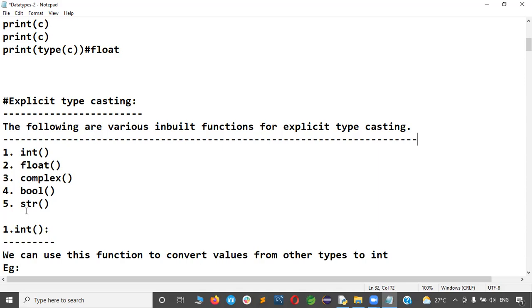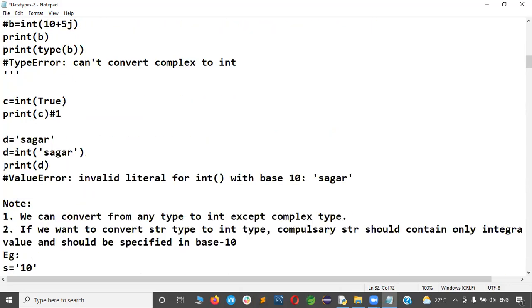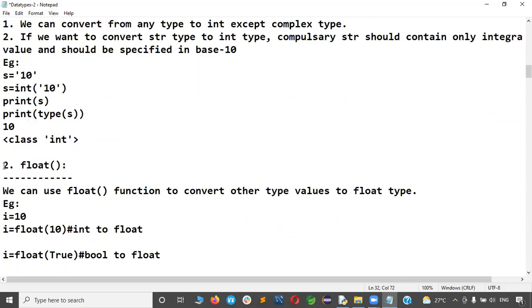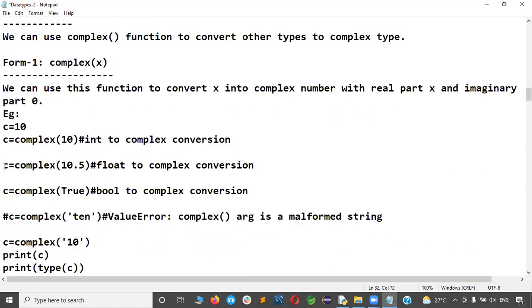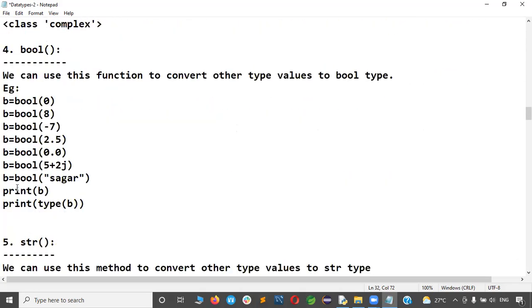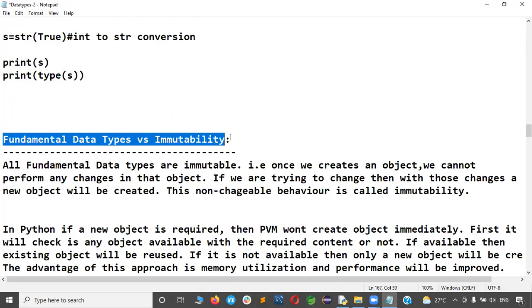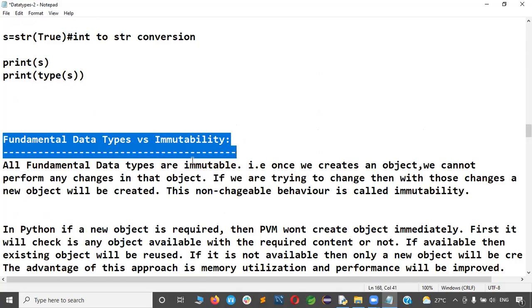Now itself, if I try to introduce all those things, it would be more confusing for you people, so I won't do it. In the advanced data type, when I'm explaining, there only I will take up the typecasting based on few examples, right? So int conversion you have seen, and float conversion you have seen, complex conversion you have seen, and in complex there are two forms that you have seen, boolean you have seen, string part you have also seen. Now fundamental data types and immutability.